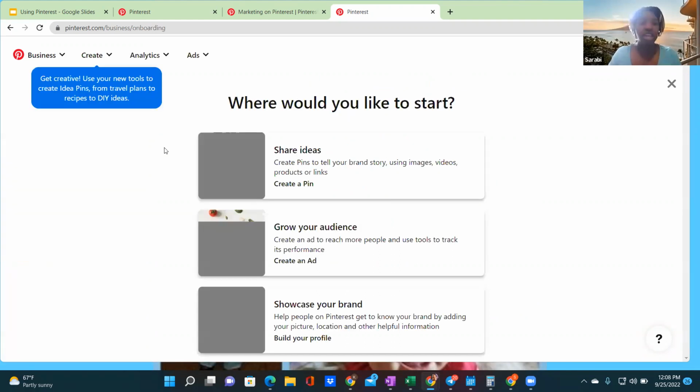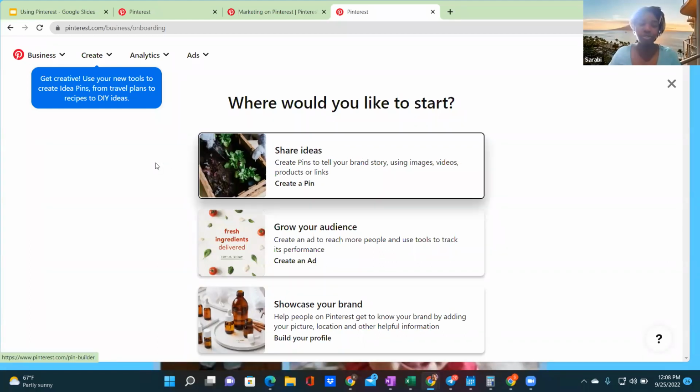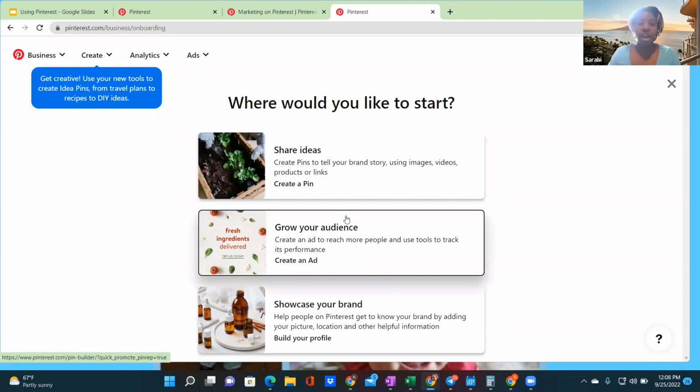And then it brings you to this. So it's created, and now it'll prompt you to do whatever you want to start. If you have a website, normally the middle one is to connect your website to Pinterest, so that when you're posting on your website, it links directly there.